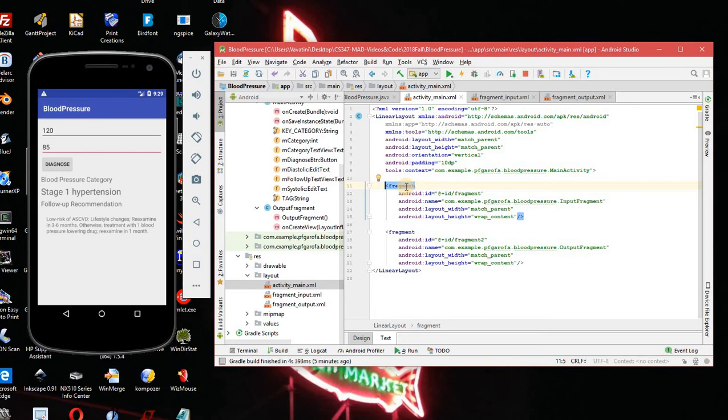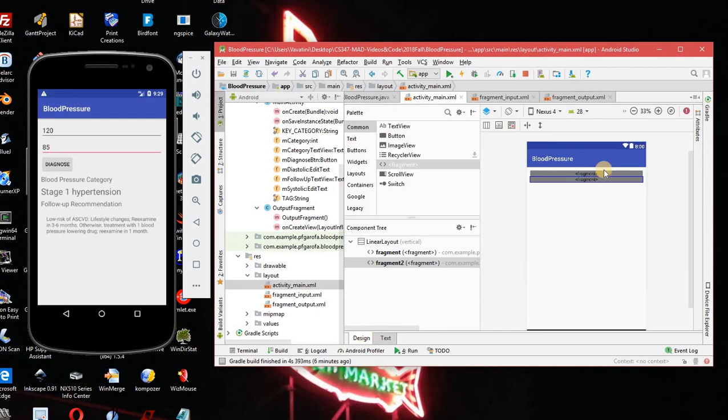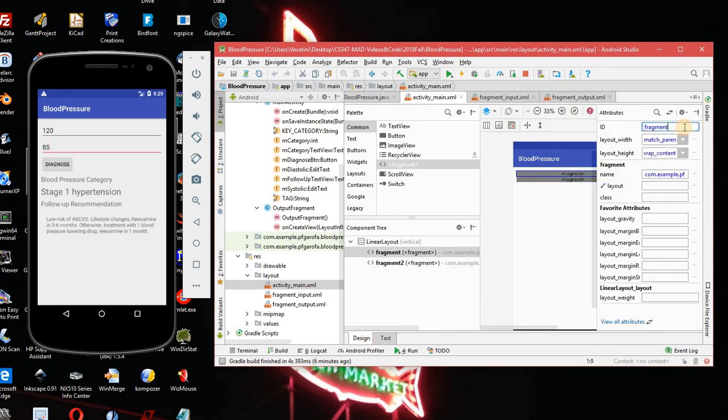We also want to change the fragment IDs to something that's more comprehensible. And so I'm going to change both of these IDs. I'm going to change the first one to fragment input. And the second one is going to be fragment output.